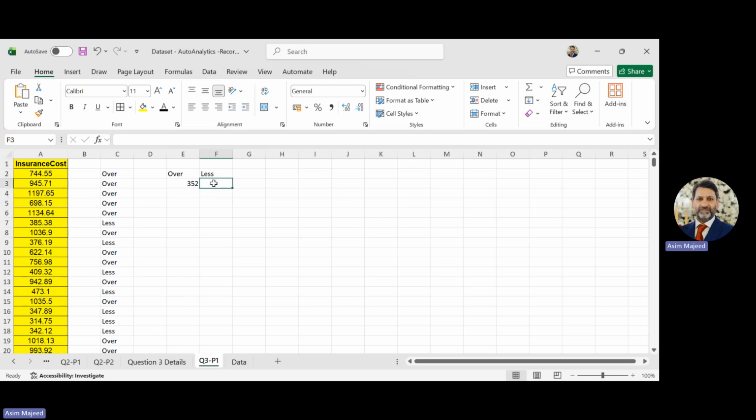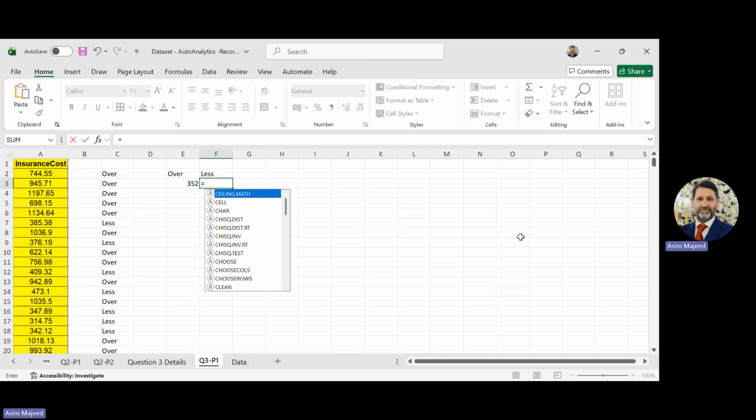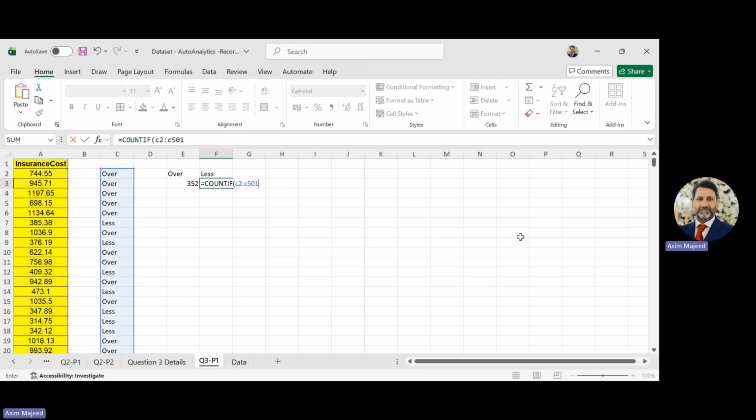Similarly, I come back into the less one, I use the COUNTIF formula, and again COUNTIF. So we have to have C2 to C501, and then remember there is going to be a comma here, and what we are going to count is less. So we are counting how many people are paying less than 600. So press enter. So you have 148 and 352. What I'm going to do now is convert that into a beautiful table.